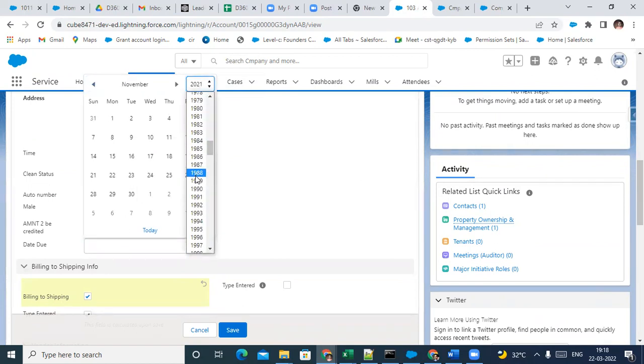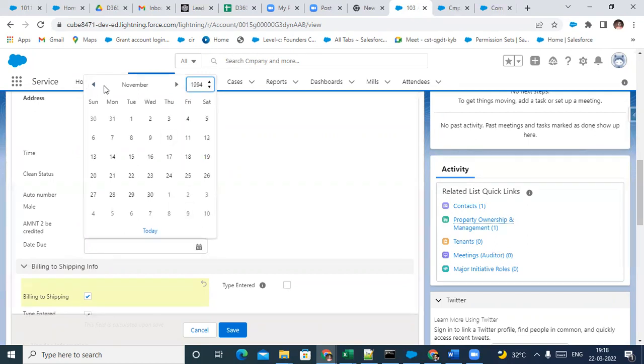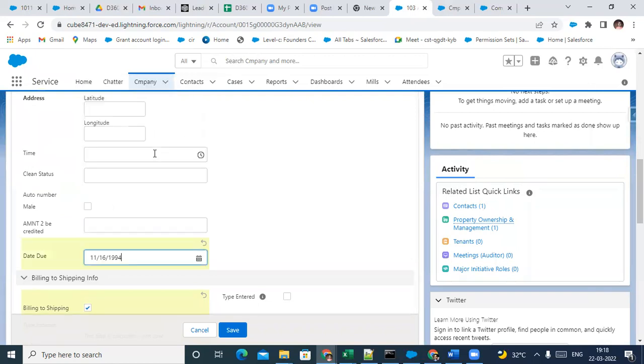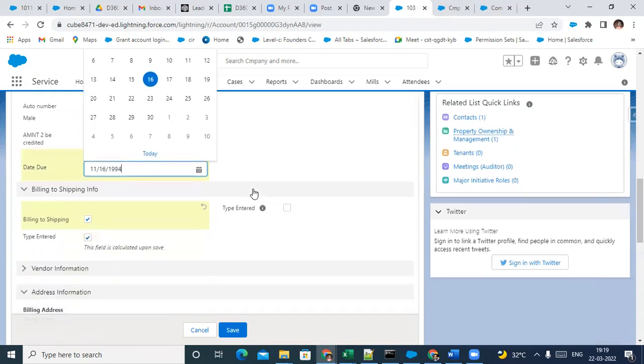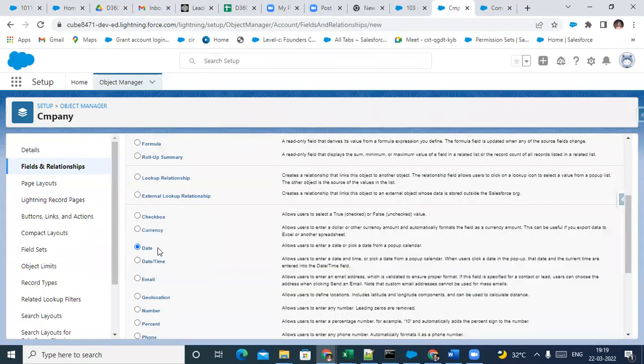So if you wanted to put the date of birth, you do this, right? Like November 16. This is how Salesforce provides you the calendar along with this data type field. Okay, so that's the idea behind the date data type.